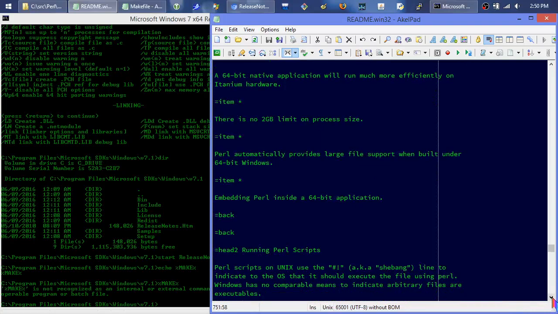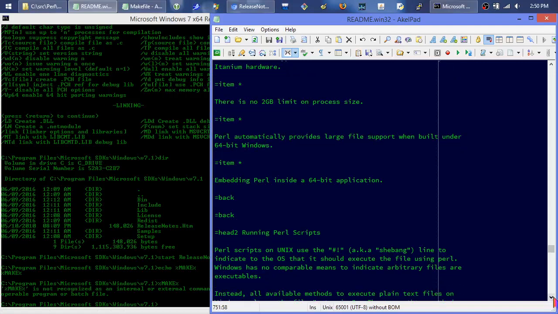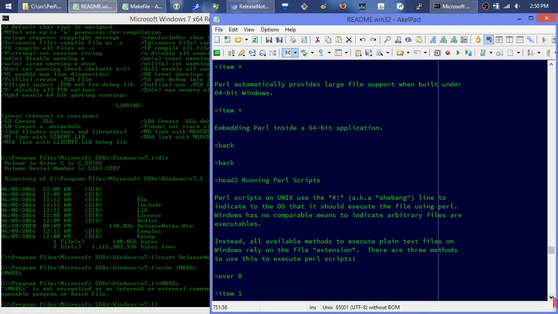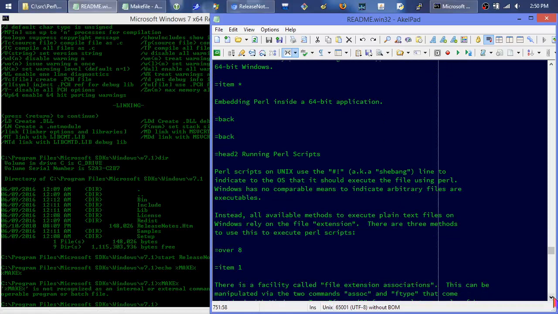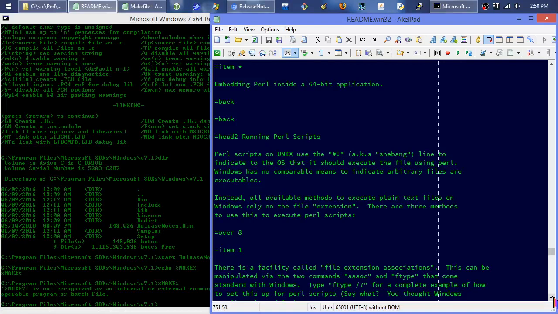There's no 2 GB limit on, like, x86 64-bit. But usually if it takes full advantage of the 64-bitness, then it should run more efficiently in theory on a 64-bit platform, of course, but there's some exceptions to that. There's no 2 GB limit on process size, which, 2 GB is a lot, but hey, you might need more. Perl automatically provides large file support when built under 64-bit Windows. Embedding Perl inside a 64-bit application, that's key for sure.